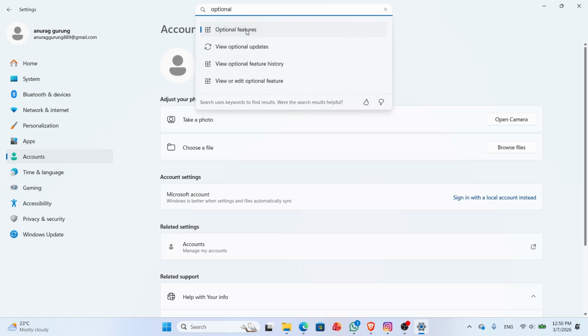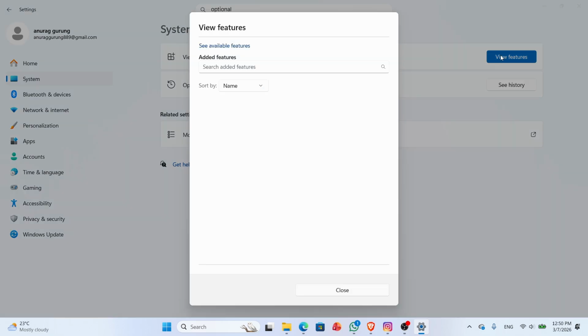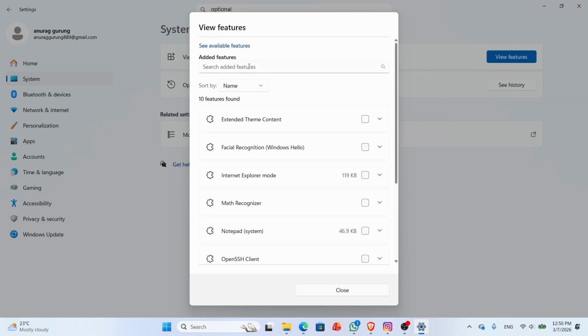click on the optional feature, and with that, on the next page, what you have to do is select view or edit optional feature from the search result, and after that, if prompted, you can just click yes to continue, and after that, on the next pop-up menu, you can add the wireless display feature in here.